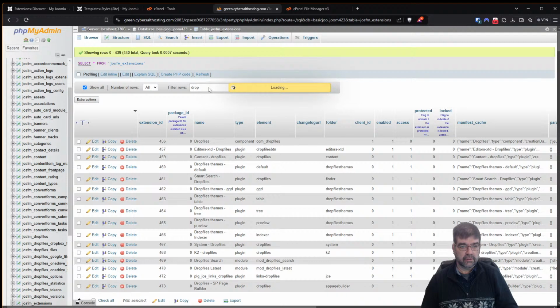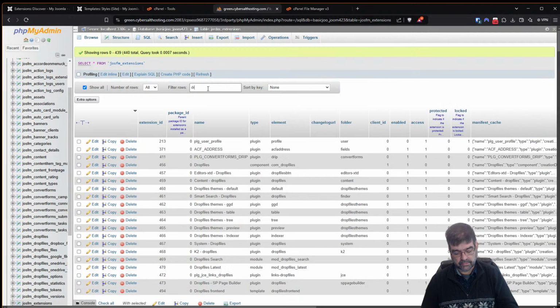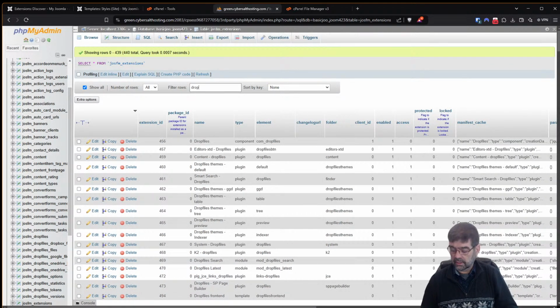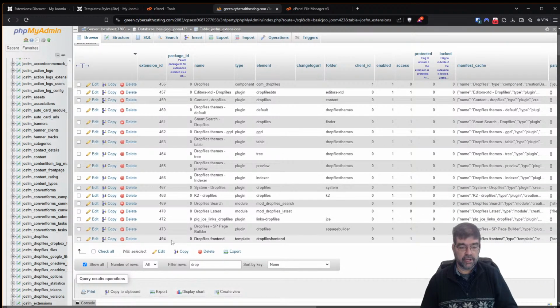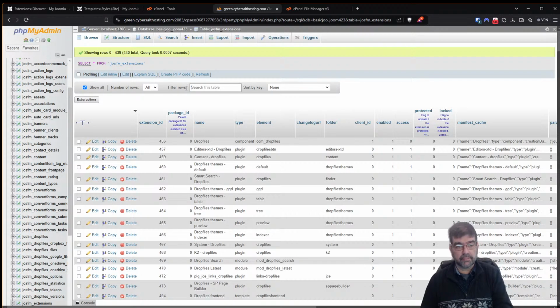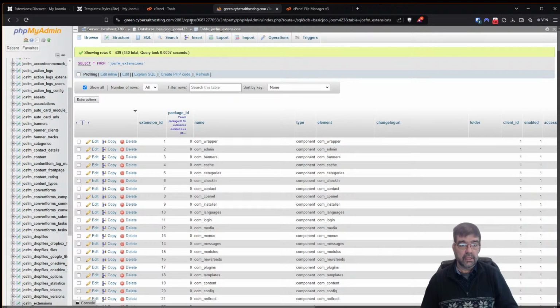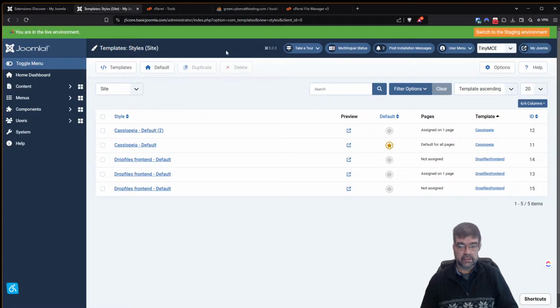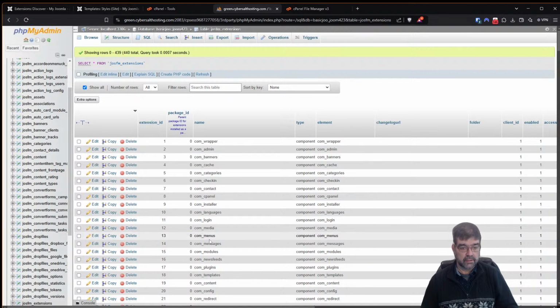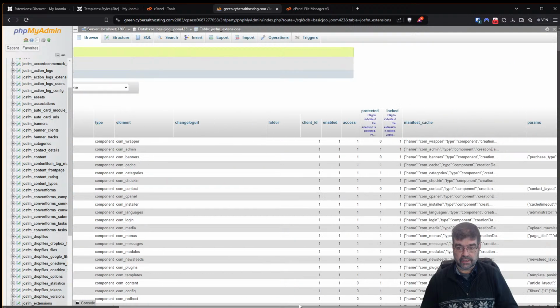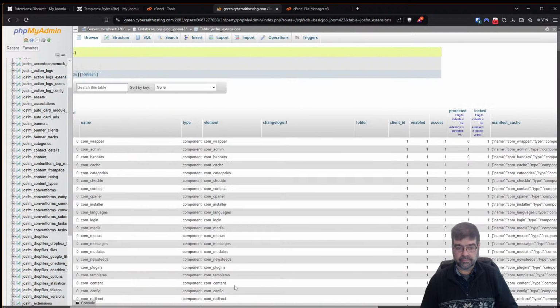Let's go here, drop, enter, and we go down and review. Here's the template 494. All right, so let's not search for drop, and let's go and look at ID 13, 14, and 15. Extension ID, it's not that. I guess templates get their own IDs somewhere.